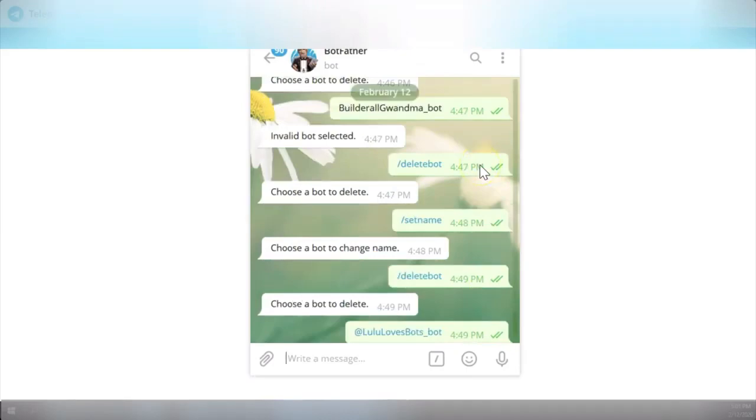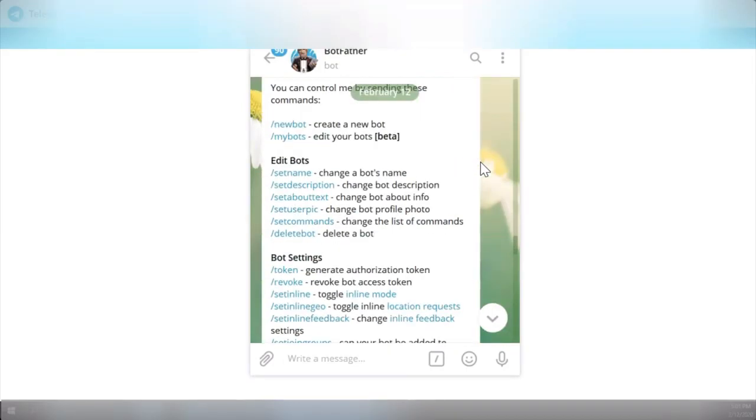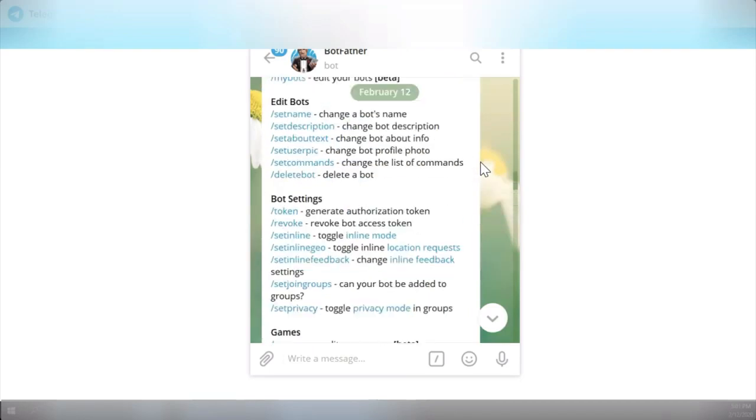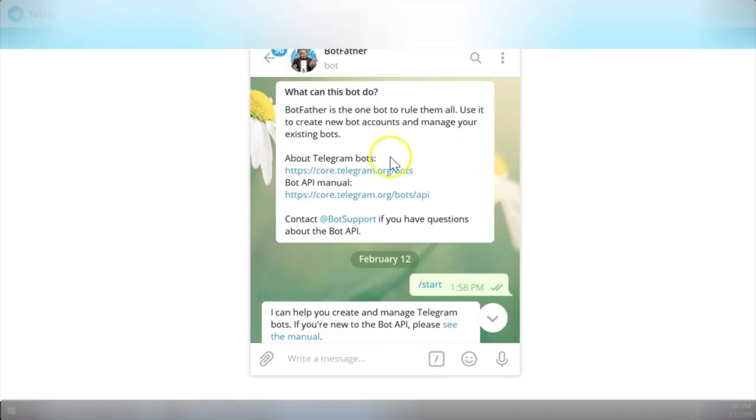Now, I've been in this already today, so I've got some conversation that's already been going on. But the first thing that you will see is a welcome screen that tells you what this bot can do. BotFather is the one bot to rule them all. Use it to create new bot accounts and manage your existing bots. Here's a link to more information about Telegram bots, the API manual, and the support.